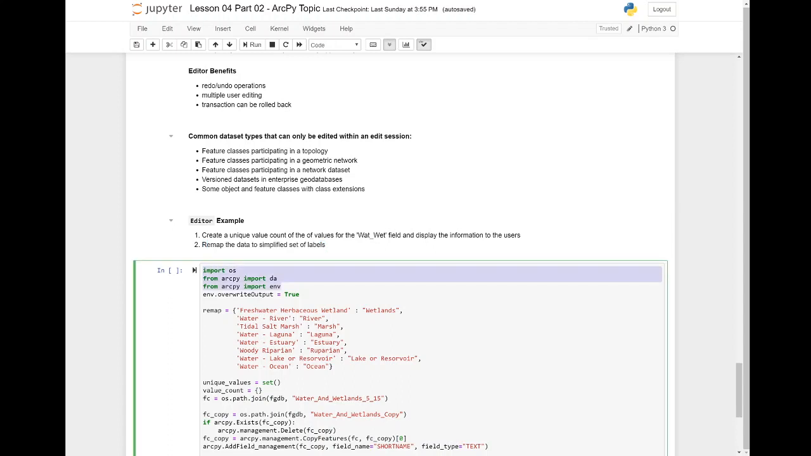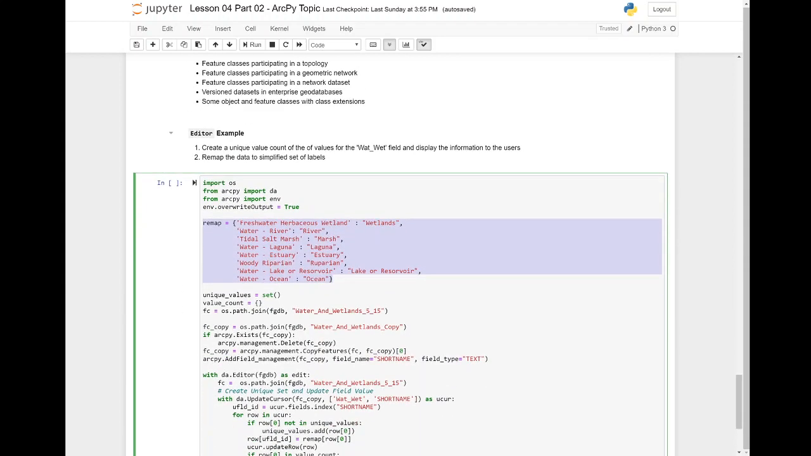So here we're going to do some basic imports. We're going to import OS, DA, and ENV. We're going to set our overwrite output to true and define our remapping. Once we have that, we want to get a unique set of values. We're going to define a set.